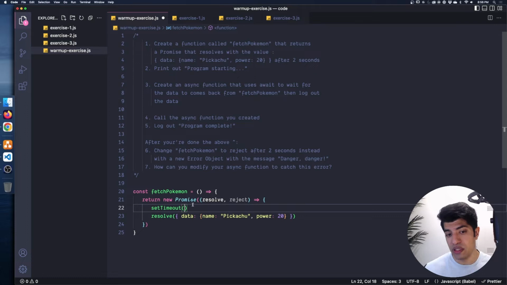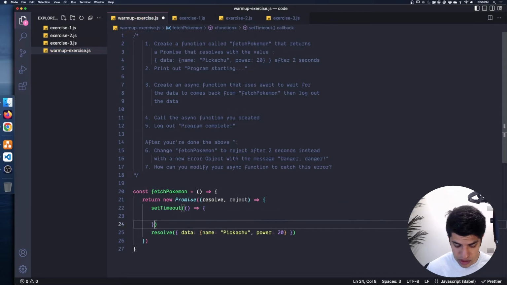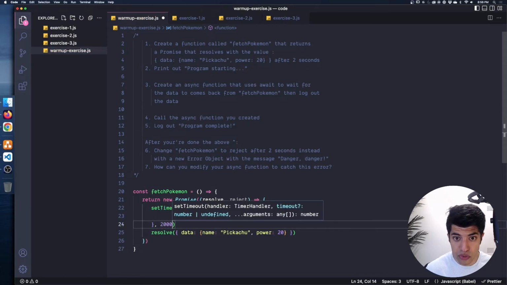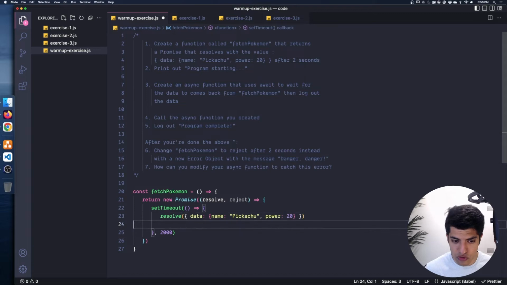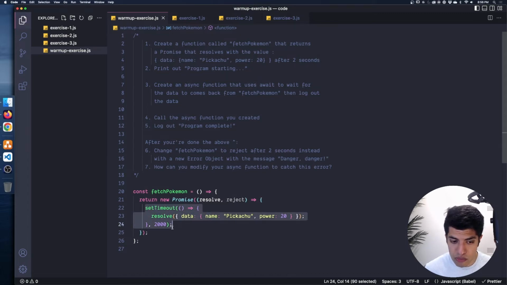Okay, so from the outside of this promise, there's actually absolutely no difference between doing a setTimeout and going over a network or over to the disk, for example. So inside here, we're just going to create a function, and we're going to say that this is going to take 2,000 milliseconds, and I'm just going to move my resolve inside of there. So we're saying that this promise is going to resolve with this object, but after 2,000 milliseconds, or 2 seconds. And we're not going to use reject right now.